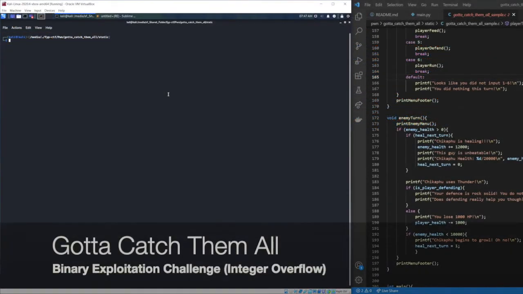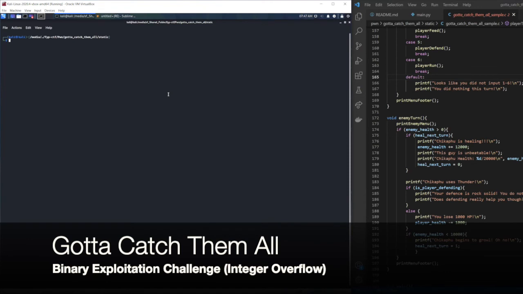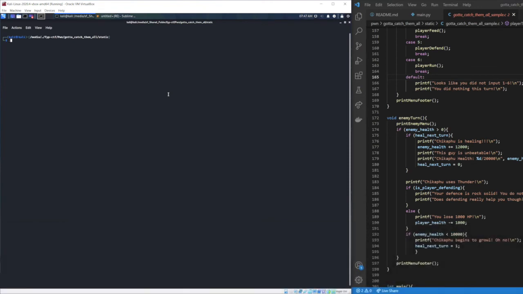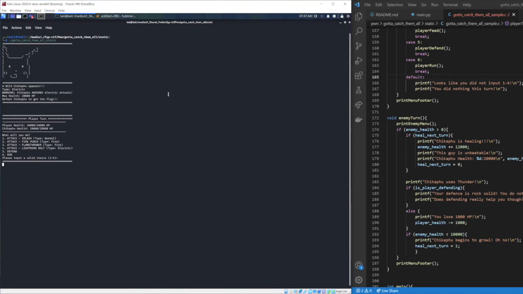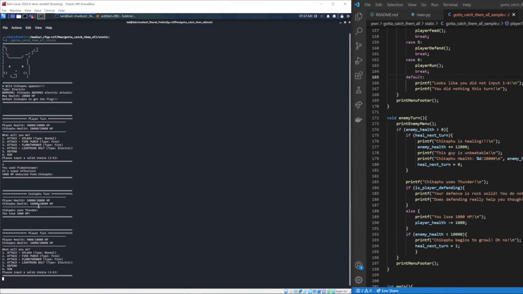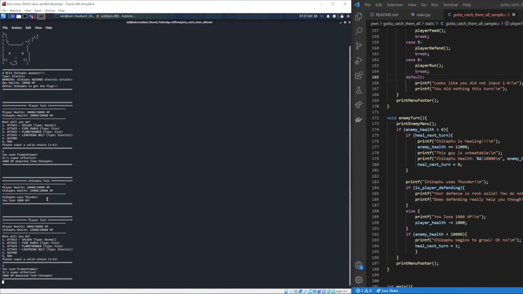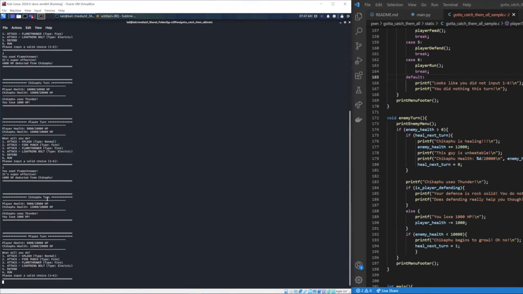Next, we have a demonstration of my favorite binary exploitation challenge developed in this final year project, Gotta Catch Them All. The challenge is inspired from a Pokemon-like turn-based game, where players have to defeat the enemy Chikapu with a series of moves they can choose from. For example, the flamethrower attack causes Chikapu to lose 4,000 health points. Chikapu also attacks the player, deducting 1,000 health points from the player.